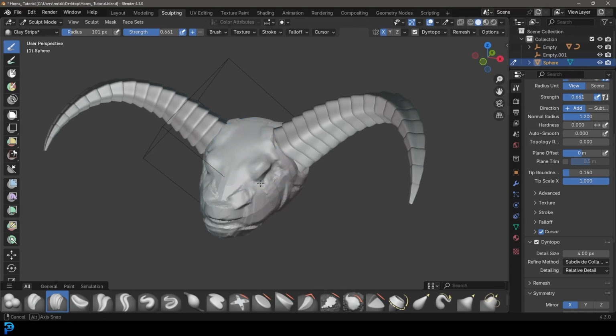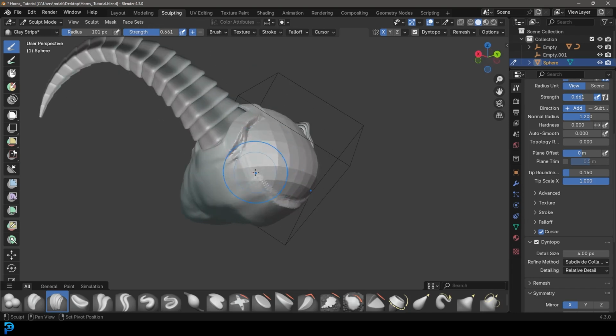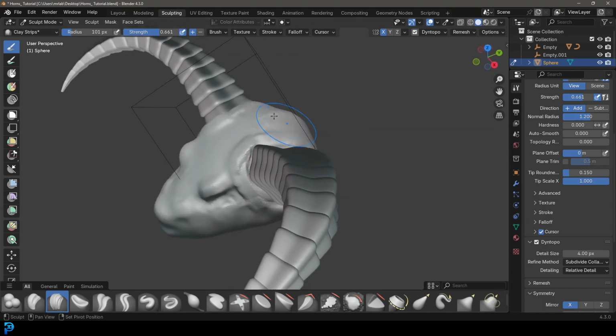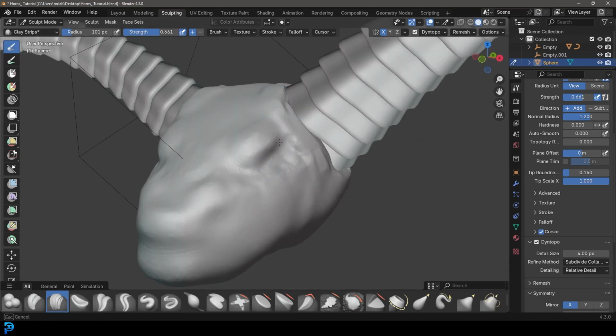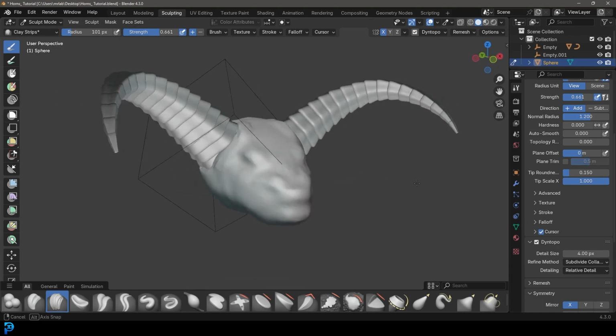And then holding in shift, I'll just go over everything and kind of smooth it out just a little bit. Okay, because the main focus of the tutorial here isn't doing this so much. There we go. Okay, so now we have something that looks really cool.